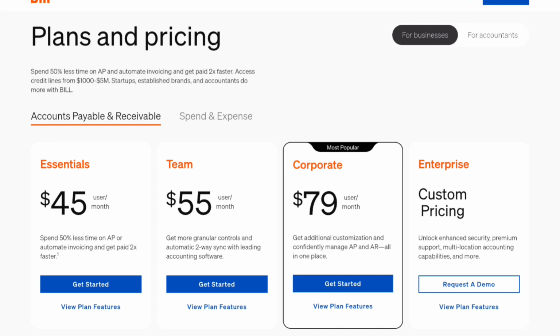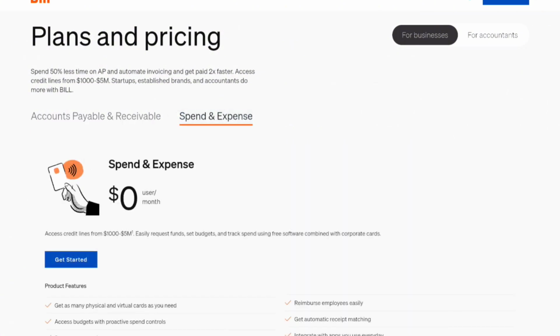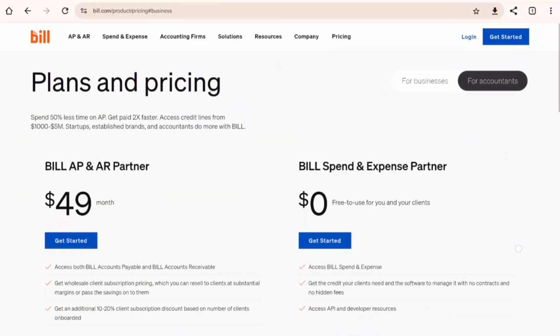Now that you know how to set up, send invoices, pay bills, automate workflows, and integrate Bill.com with accounting tools, make sure to check out their plans and pricing for both businesses and accountants. If you're a business owner, it's best to check the For Businesses tab to find the best account type for your business, the account type that will actually allow you to use it best for your business. Now, for accountants, you can go ahead and check out their plans and pricing for accountants.